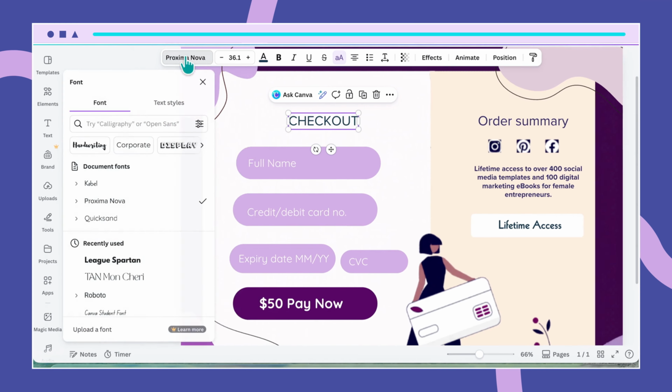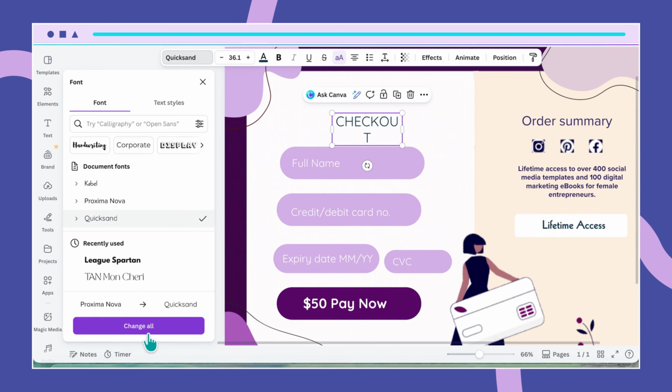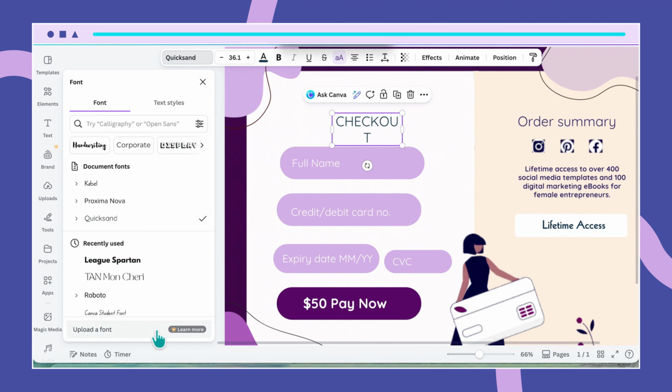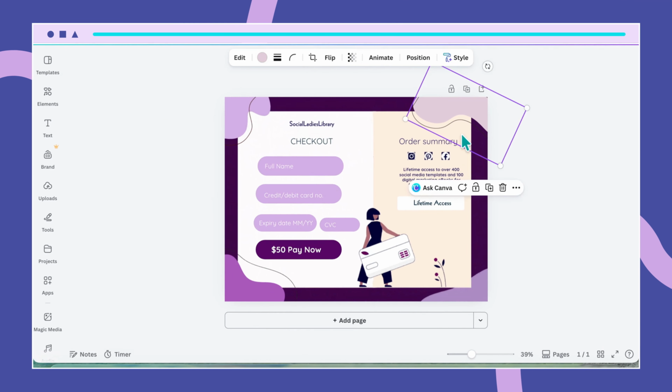Okay, this needs to be Quicksand as well. What I could have also done was, once I clicked on that and it says here Proxima Nova, change all to Quicksand. Yeah, just go for that. And then we're all set. Quicksand it is. So it says font change across the design. So that over there. Okay. Next, now let's look at this section over here.